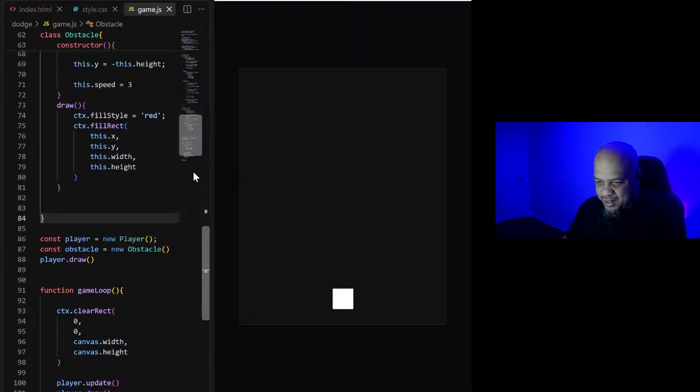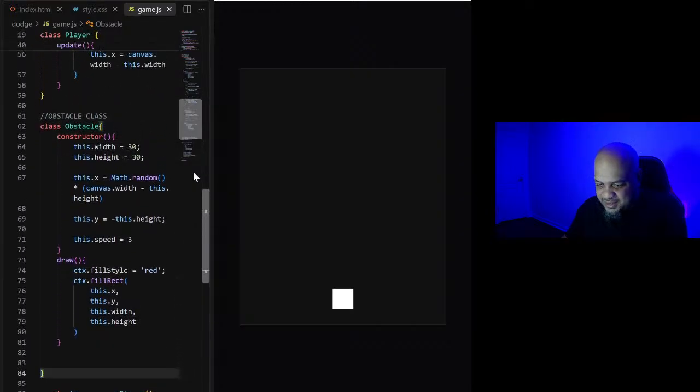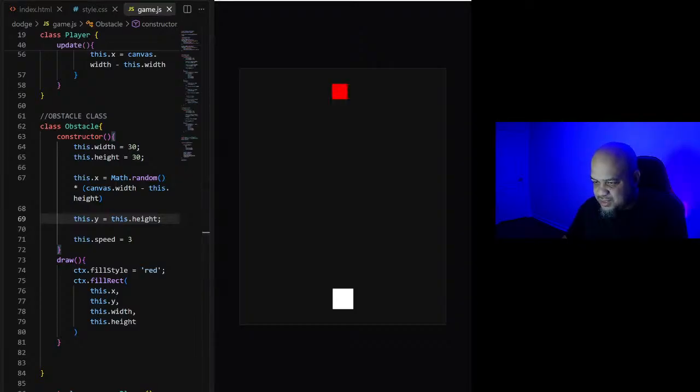I know why. I have this thing. What if I change this? There. Yep. Okay. Just want to make sure. But I have the starting position of it above the screen, so that makes sense.